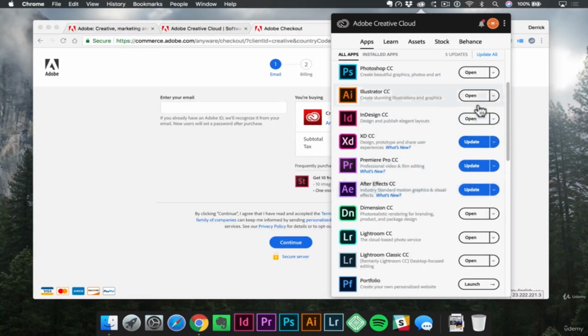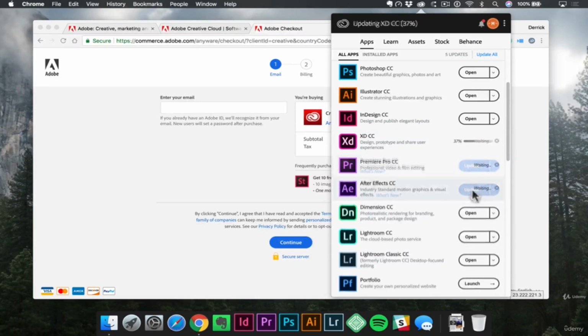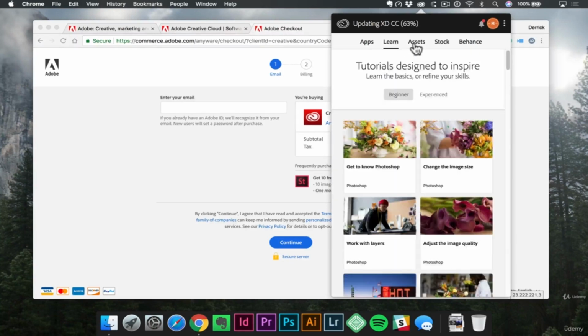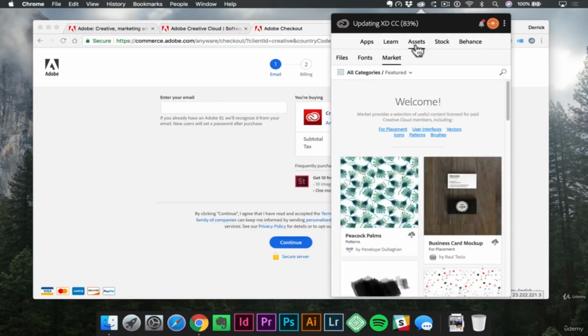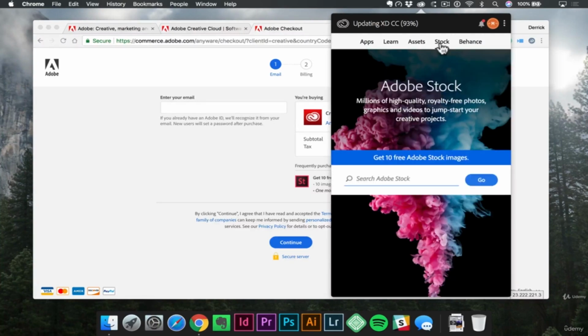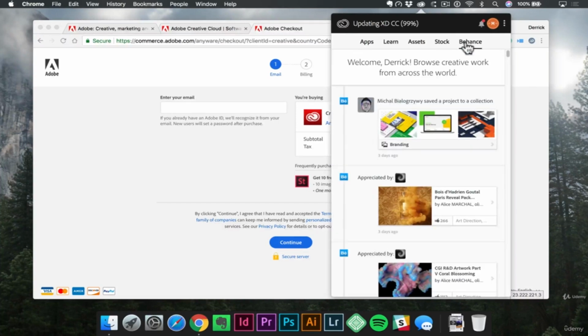From there, just click the button over here on the side that'll say install if you don't have it installed yet. Or in my case, I've got a few that need updated, so I can go ahead and click the update button now. The Adobe Desktop app is a great way to keep all of your apps current, as well as using these tabs across the top where you can learn more about how to use the software, manage your assets, find Adobe Stock for your next project, or even create your Behance portfolio.